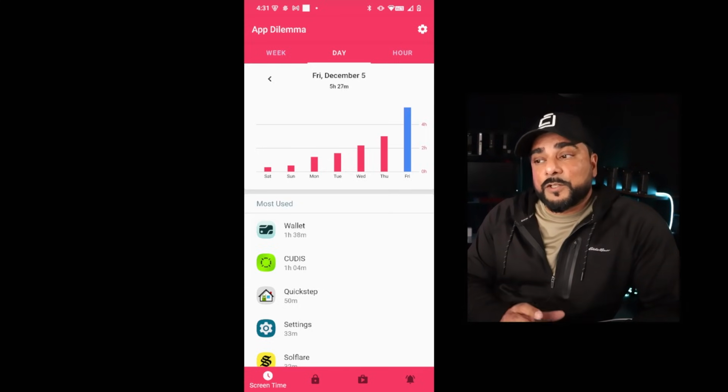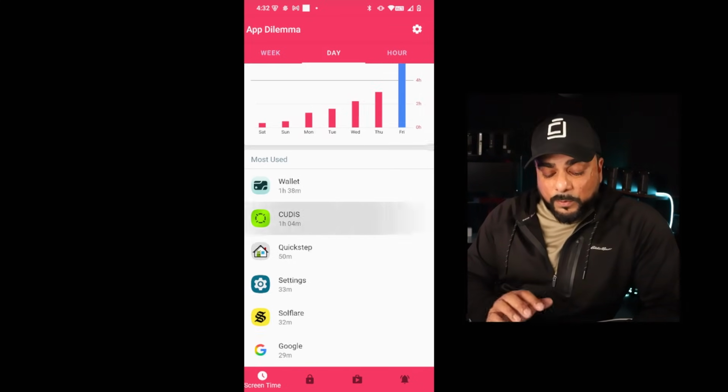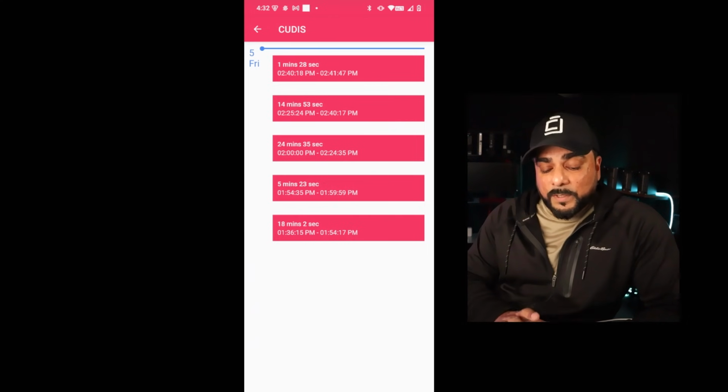Sometimes it's really hard to judge and you might lose track of time. This will let you know how long you've actually been using the dApp for.